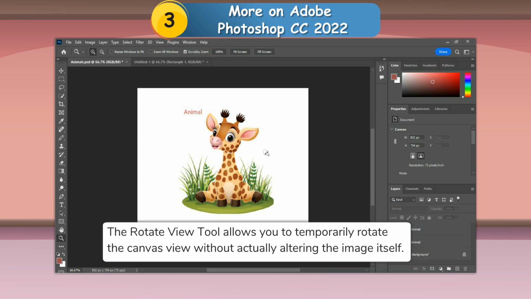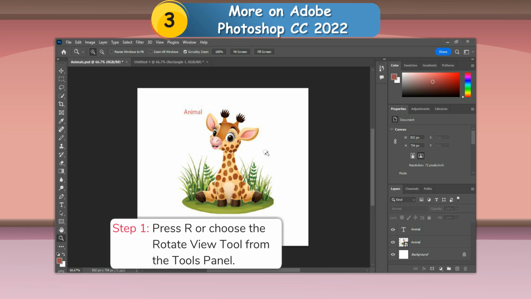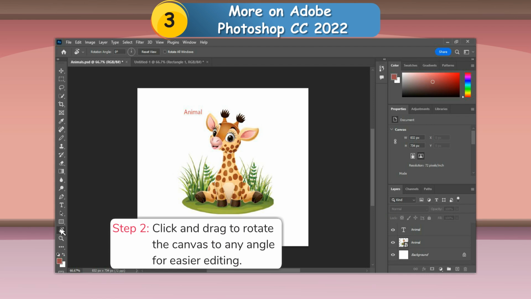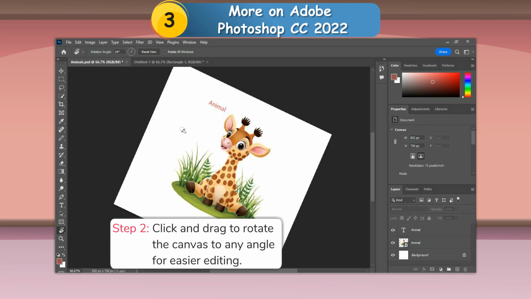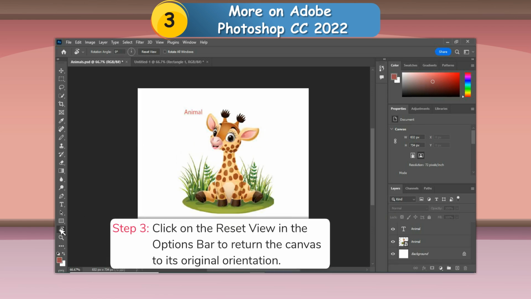Rotate view tool. The Rotate View tool allows you to temporarily rotate the canvas view without actually altering the image itself. To rotate the canvas, follow these steps. Step 1. Press R or choose the Rotate View tool from the Tools panel. Step 2. Click and drag to rotate the canvas to any angle for easier editing. Step 3. Click on the Reset view in the Options bar to return the canvas to its original orientation.